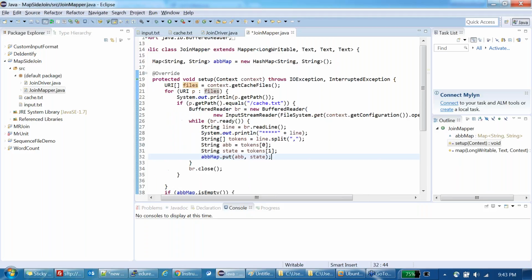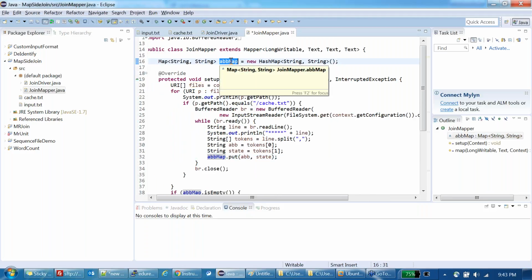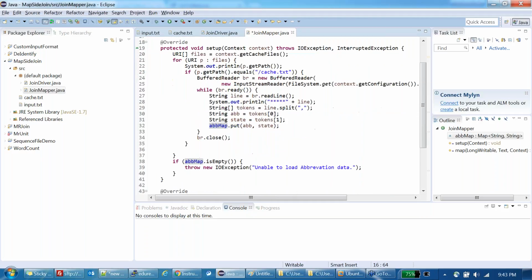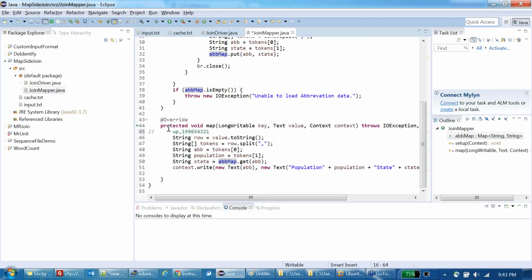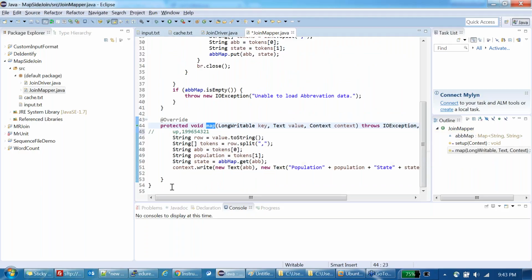Right? And I have defined this map at a global level, at a class level. It's an instance variable. Whatever you define at class level is called an instance variable. So this hash map is defined as an instance variable, and I can use this hash map inside my other methods also. So I'm using the same hash map inside my map method also.